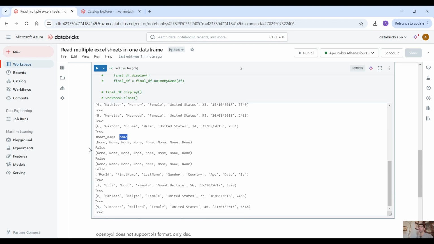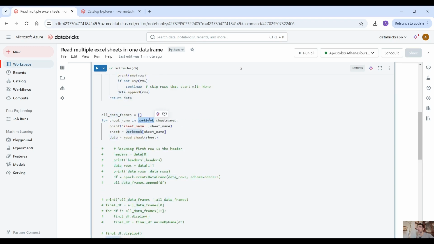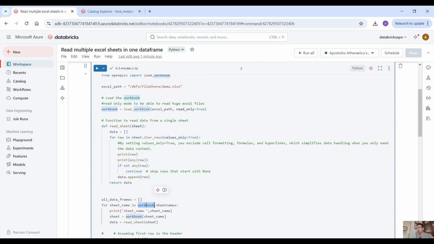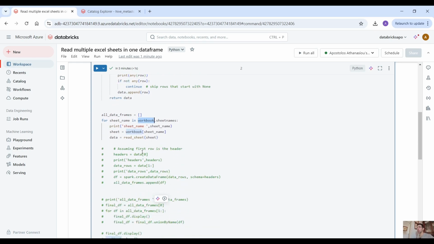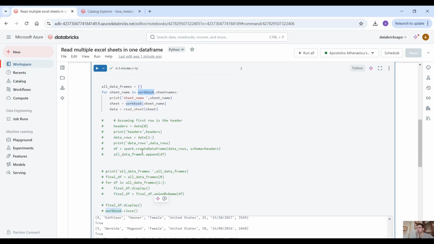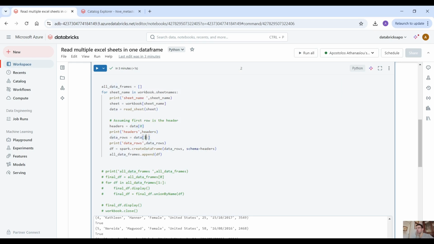So as you can see, we get the sheet names from the workbook object here, right? Which is very, very useful, and this does not exist in the PySpark library, so it makes things a lot more dynamic. Now, the next part of the code is this one. We assume that the first record is a header, and then the data starts from the second row onwards, right? That's why we use data 1 and colon until the end.